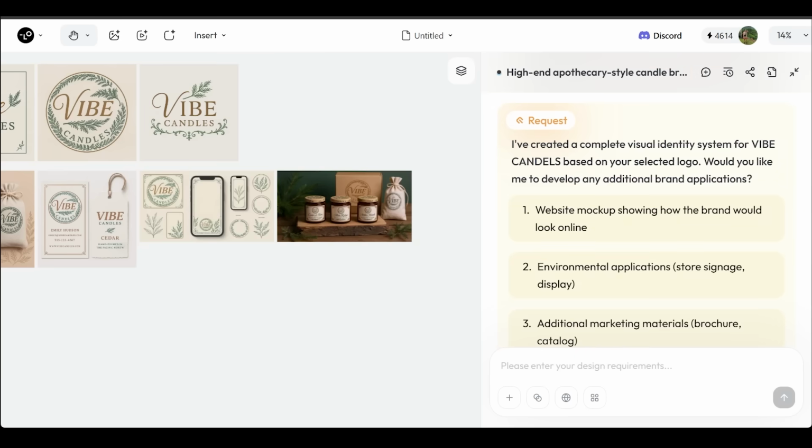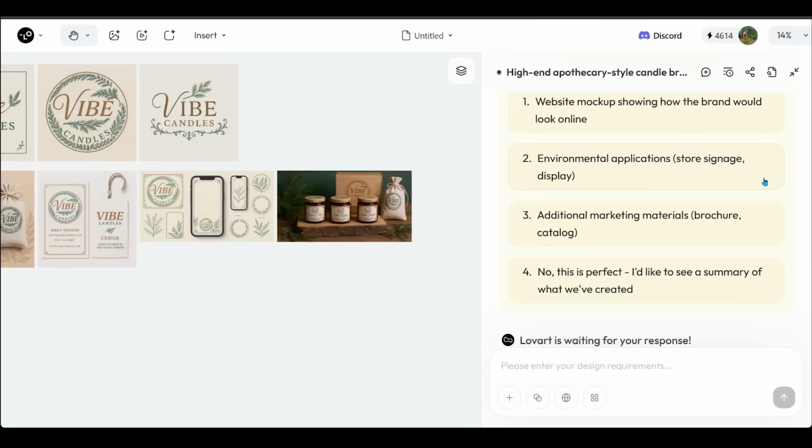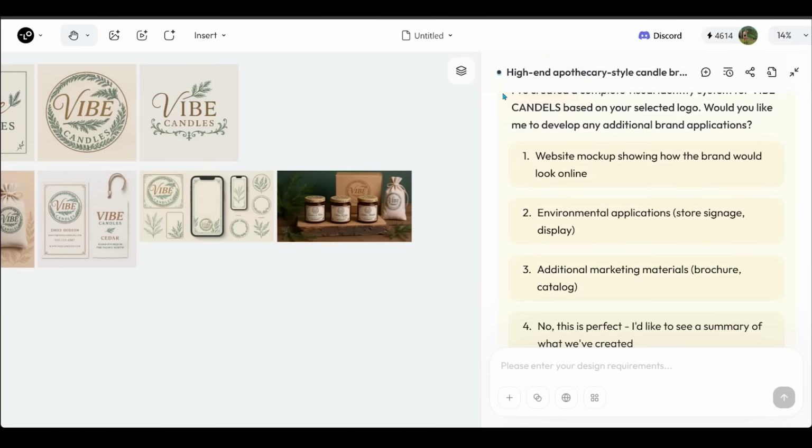All right, Lovart has followed up here, letting us know that it has completed the visual identity system for Vibe Candles. And it is wondering if we'd like to develop any additional brand applications here. So we have a couple of choices here. We can do a website mockup, environmental applications, additional marketing materials. And you know what? I would love to see a website mockup here. Let's take a look at that.